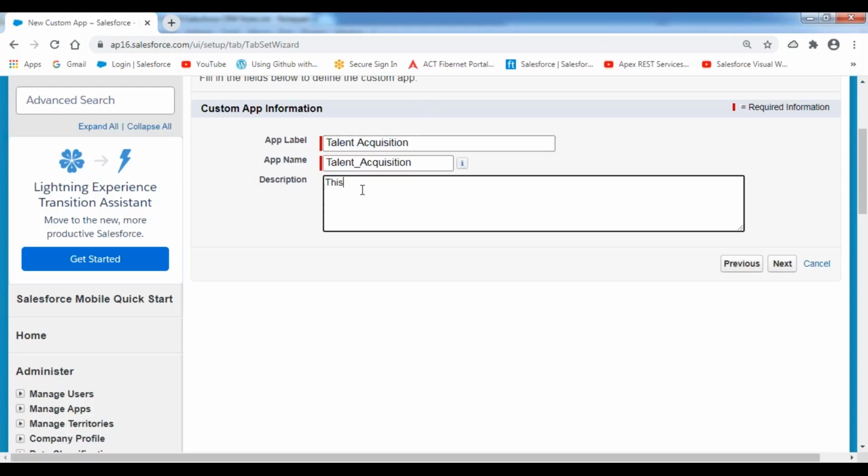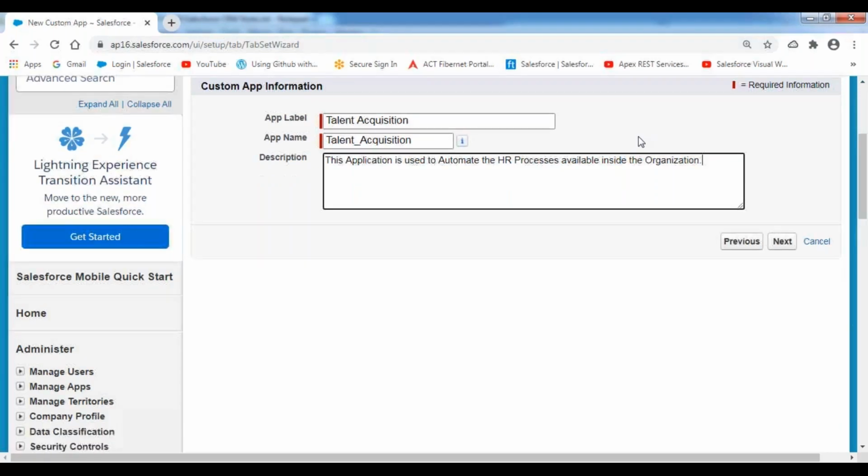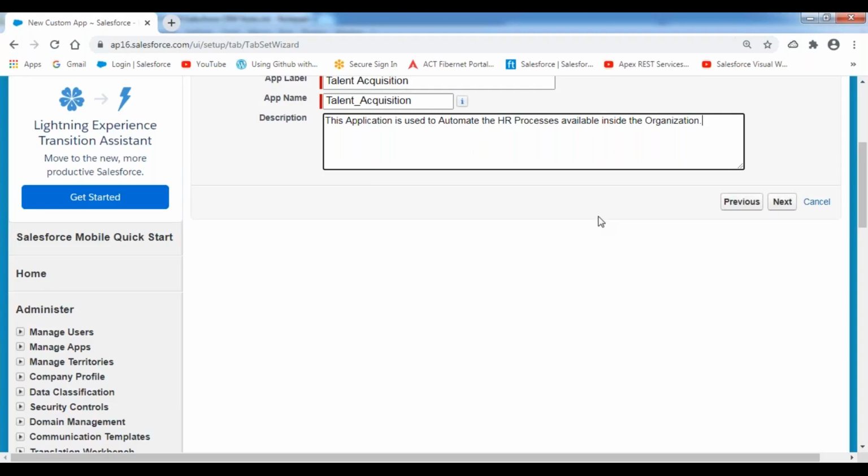I'm indicating the description. This application is used to automate the HR processes available inside the organization. Whatever recruitment processes we're following inside the organization, all those processes I would like to automate. Now click on the next button.